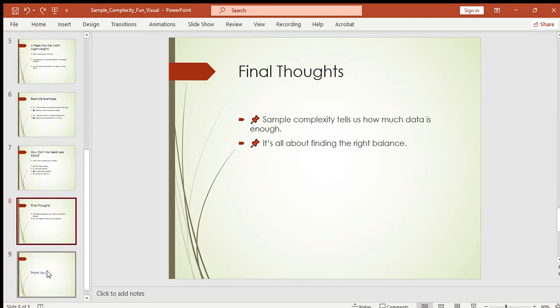What is the final thought behind sample complexity? Sample complexity tells us how much data is enough for a particular model. It's about finding the right balance. The more complex your data, the more complex your model, the more data I have to provide. The simpler your model, the less data I have to provide.